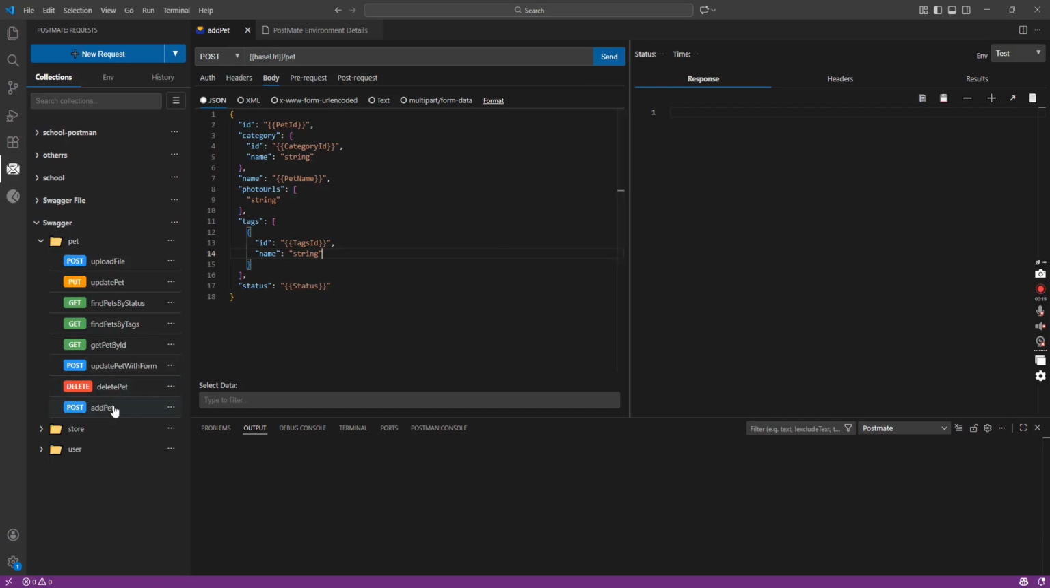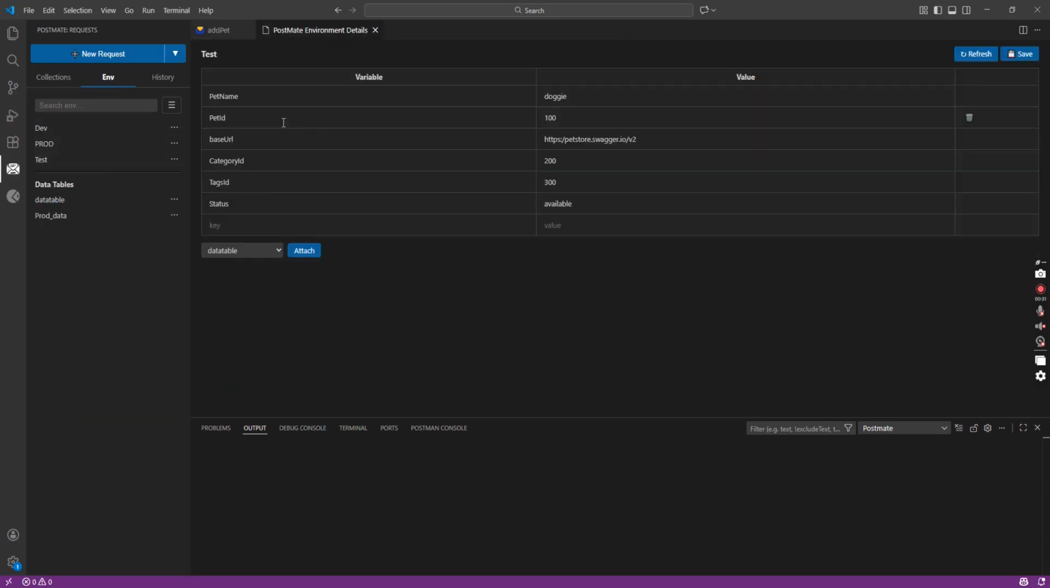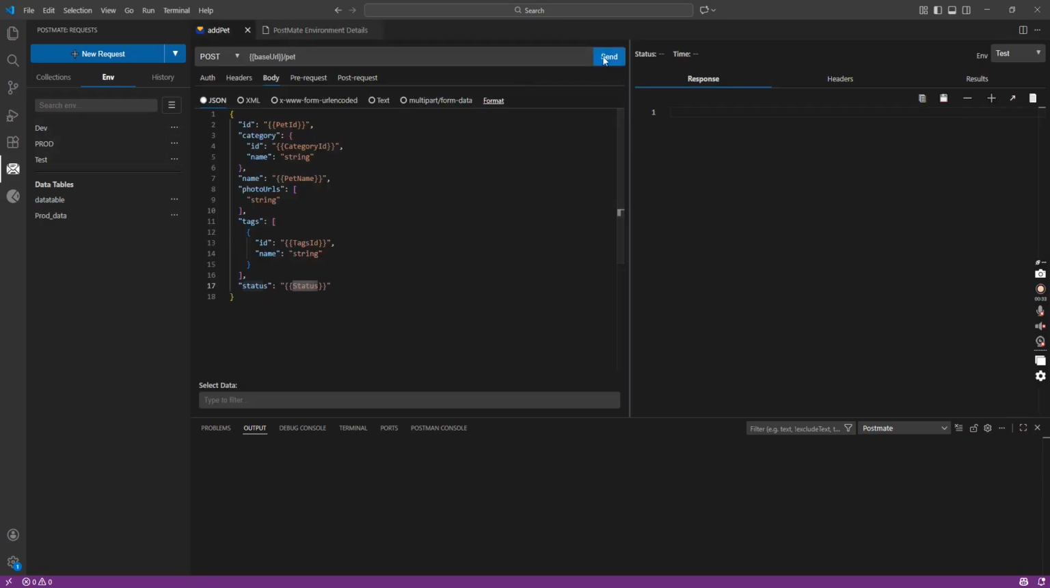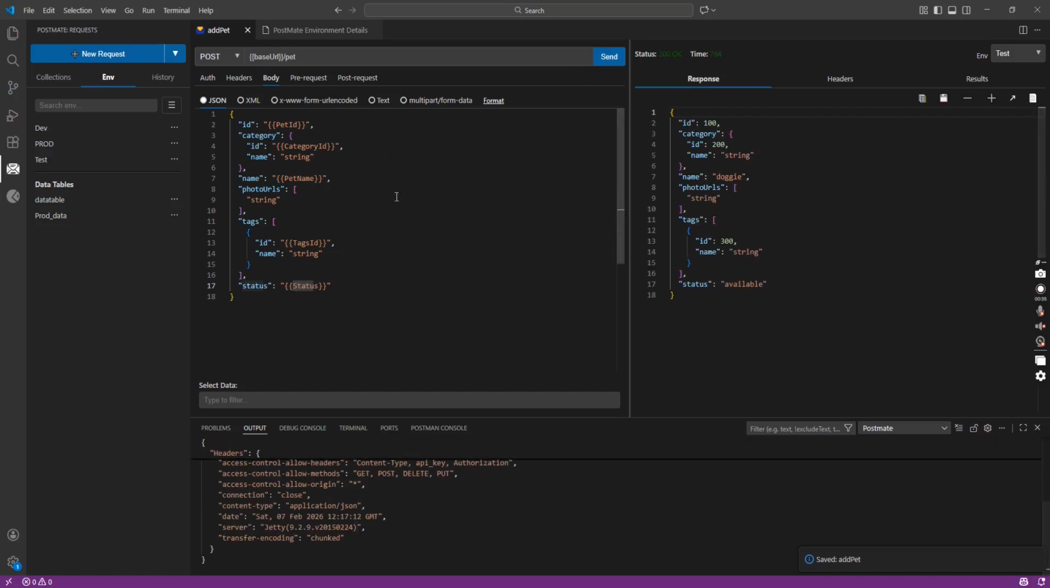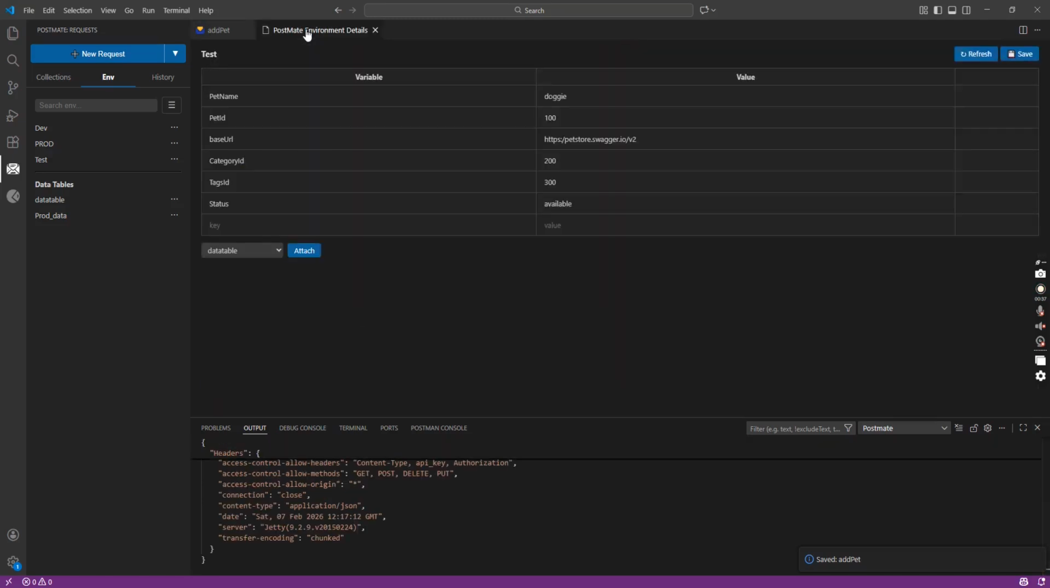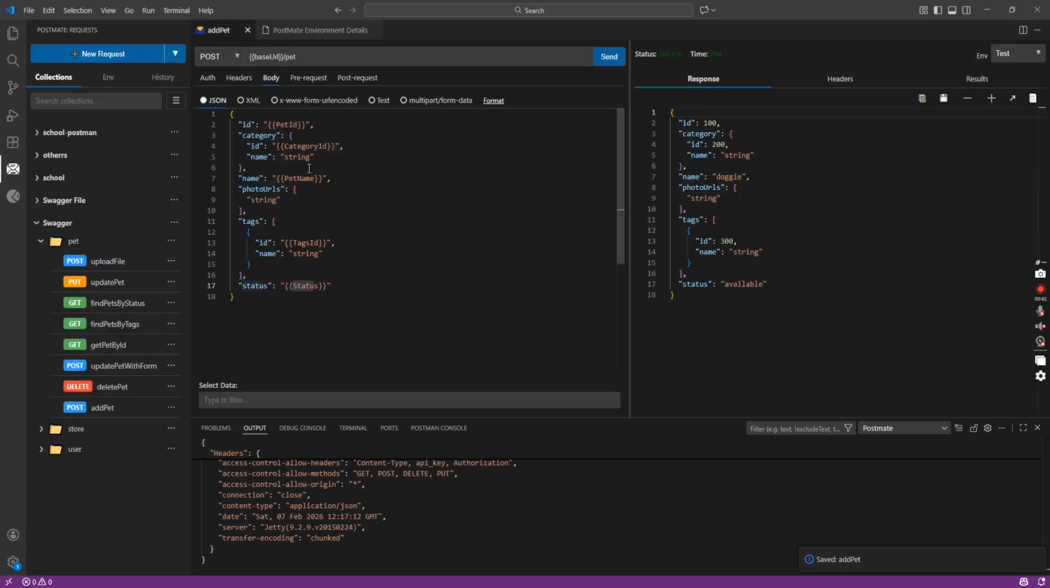First, let's look at the request. In this request, we are using variables like base URL, pet ID, pet name, category ID, tags ID, and status. All these variables and their values are defined inside the test environment. Now, when we send this request, it uses only one set of data, which is currently saved in the environment variables. But what if we want to send the same request multiple times with different data? That's where data tables come into play.